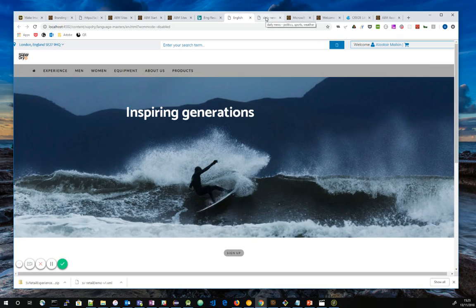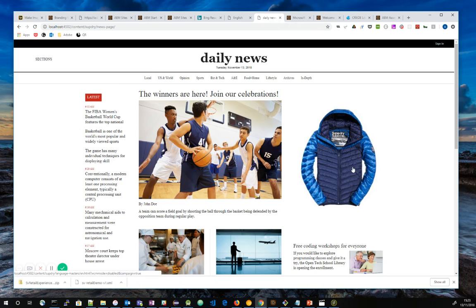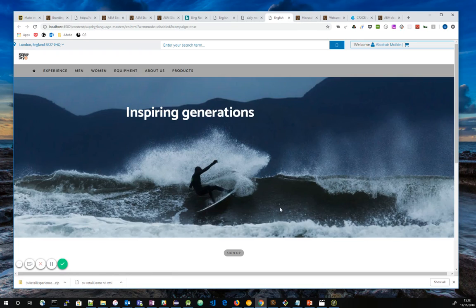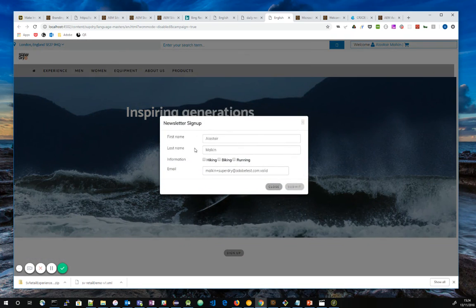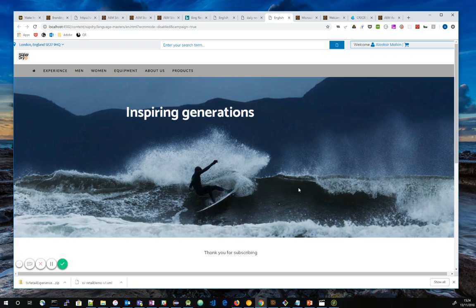Next, I will go to the news page, click on the advert there, and here I am once again back to the new sign up page. It's pre-filled with that user that I've selected here. I'm interested in information on hiking, biking, and running. I'll click Submit. Now this goes off and creates a contact inside Dynamics and a profile inside ACC. So I've just got that little spinning wheel just to show that it's actually happening. And finally, a message to say thank you for subscribing.